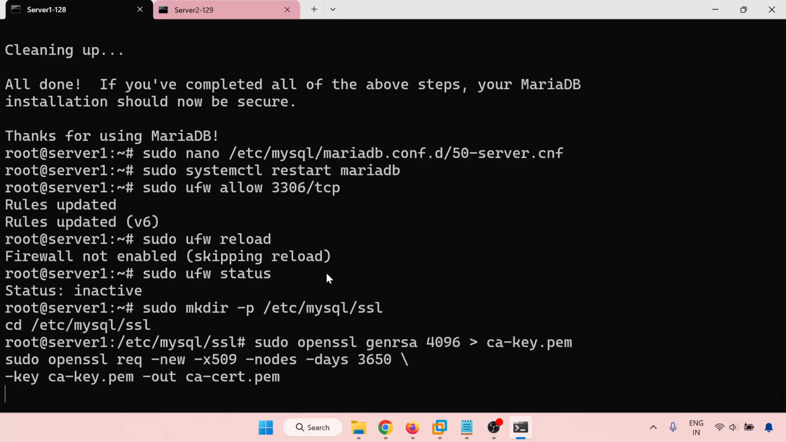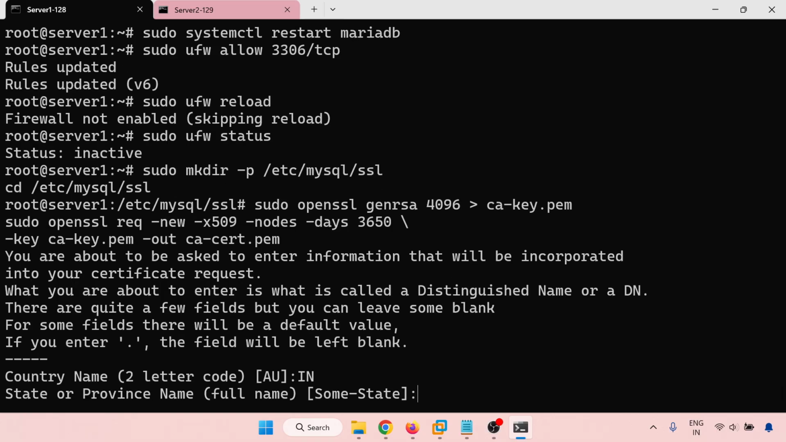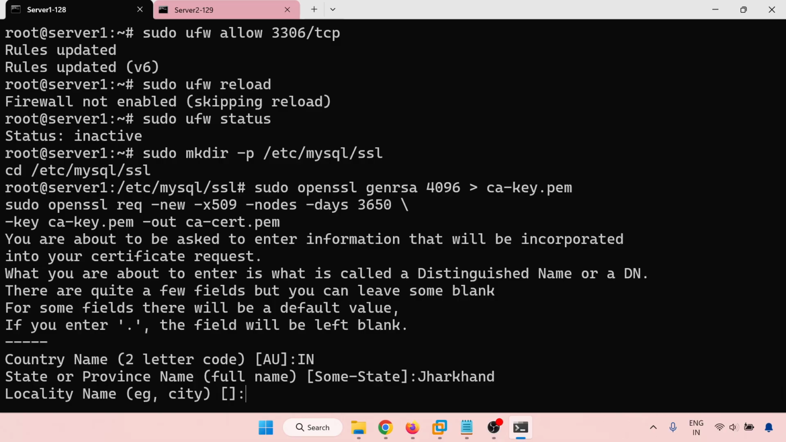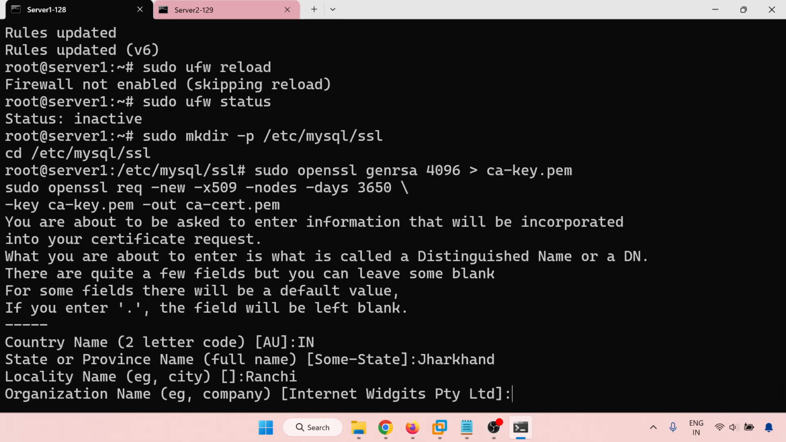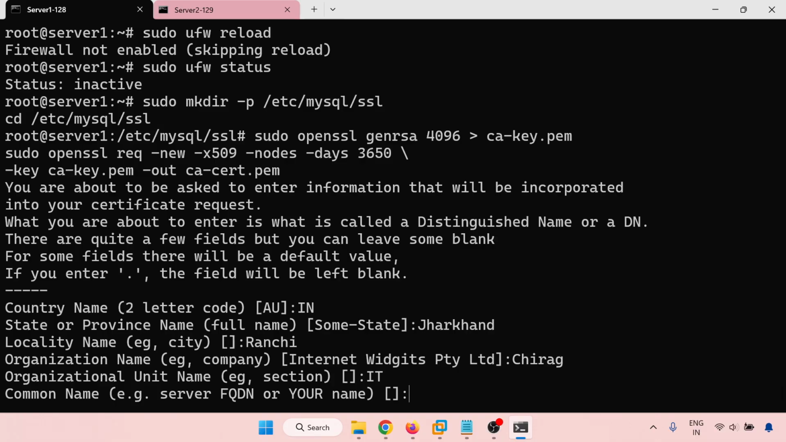So enter. Country name, you can put your country name just like IN. State, Jharkhand. City, Ranchi, anything you can put. Then Chirag, organization, unit name, IT.